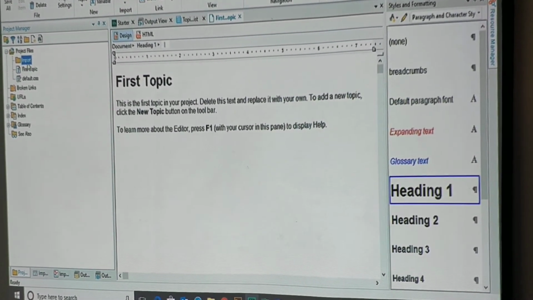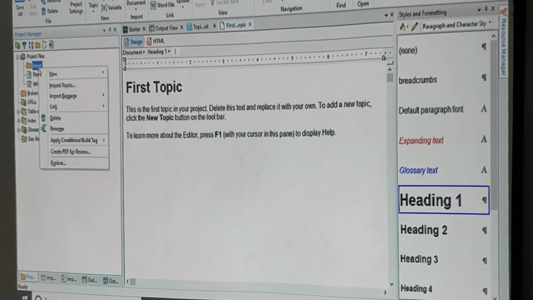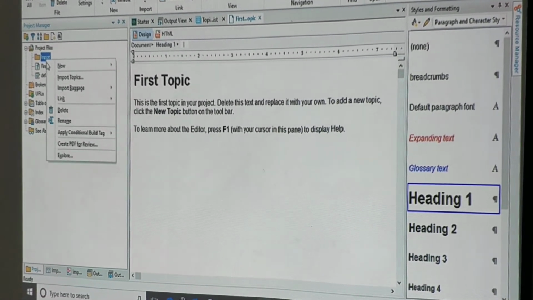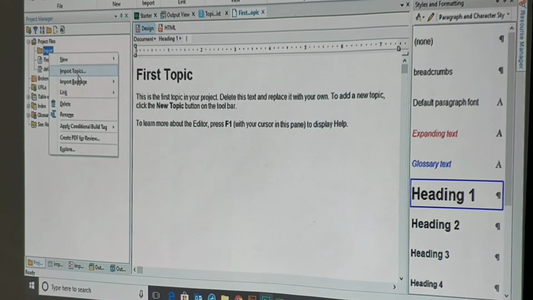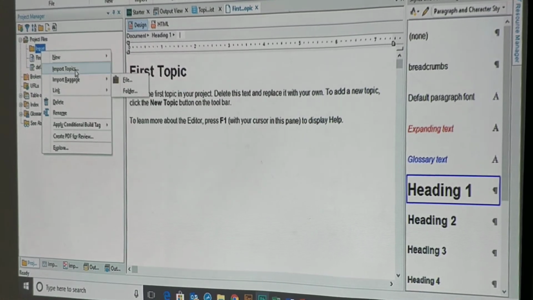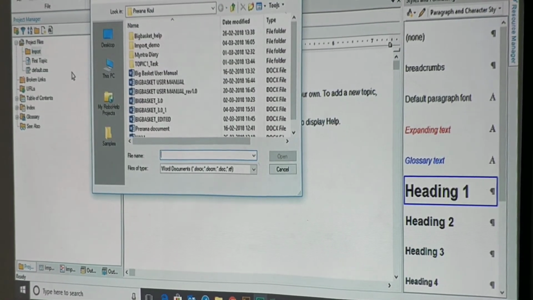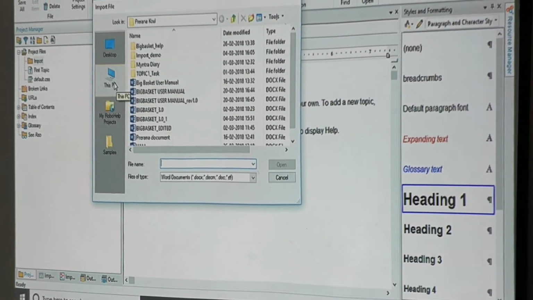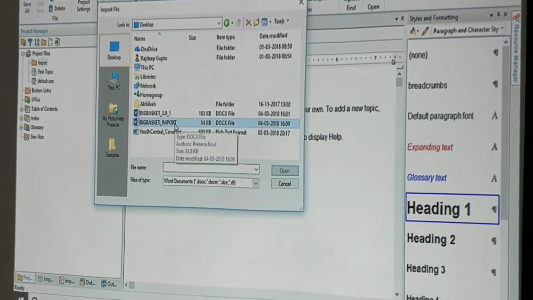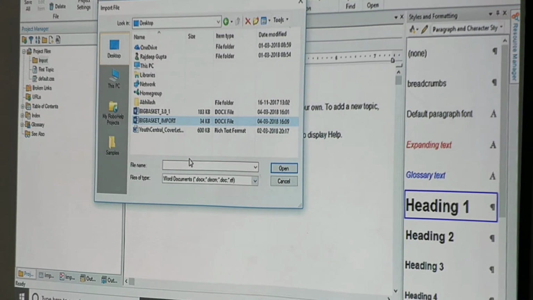I am in the import folder. What I do is right-click. When you right-click on the import folder, a shortcut menu appears, and you get your import topics as well as your linking. Some other day I'll talk about linking in Word documents. So you click on import topics. When you click on import topics, an import file dialog box appears, which allows me to import the document that I have cleaned up right now.